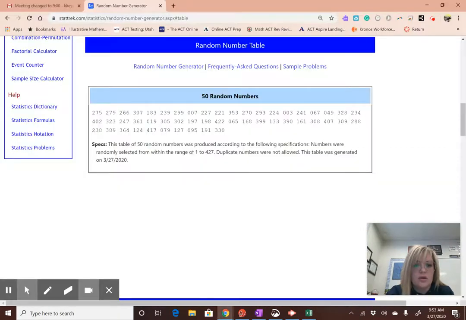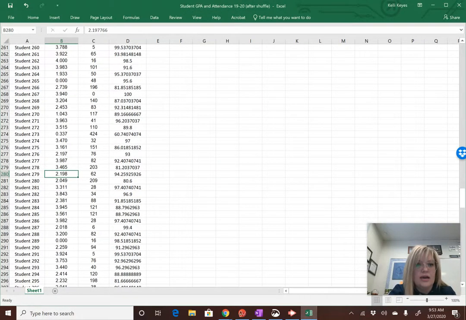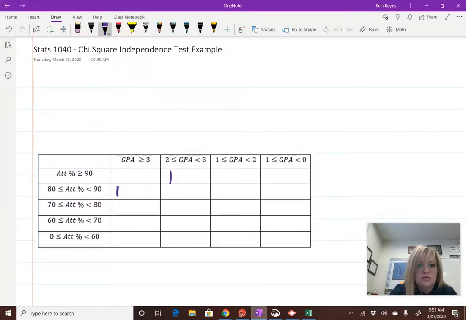Oh my gosh, wrong thing, sorry. 266, find 266 and classify them. Well, they had a 2.7 and 81%. So 2 and 81, so they're going to go here.